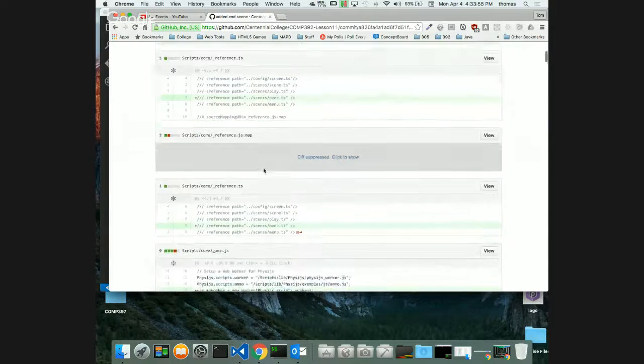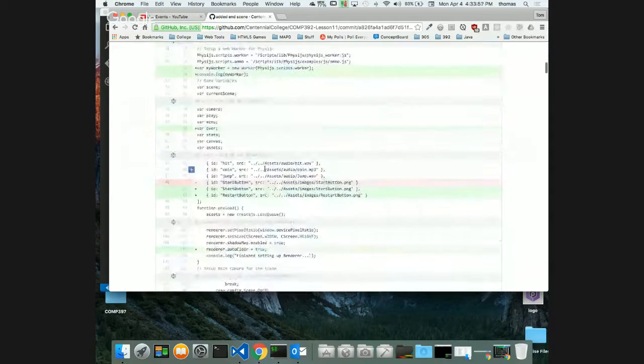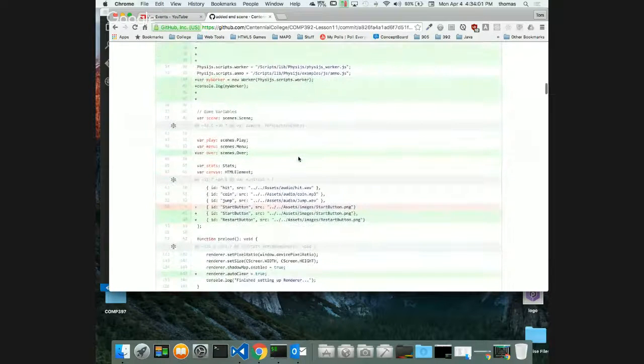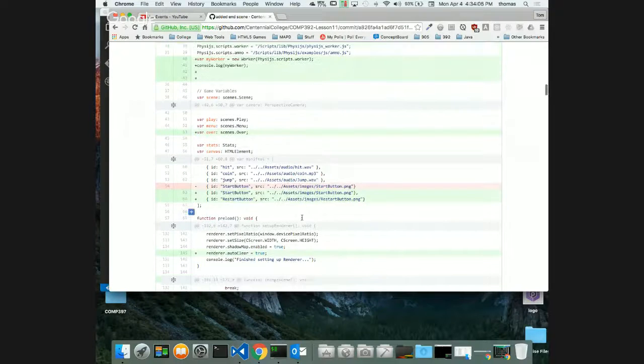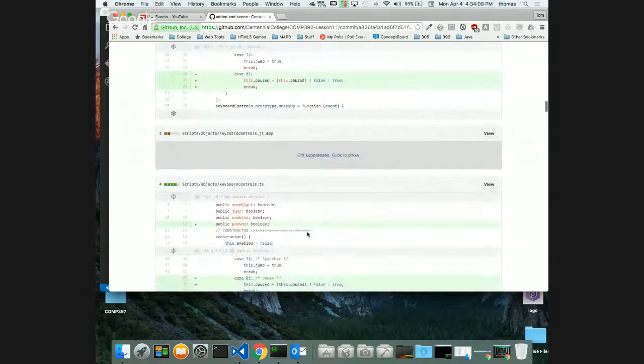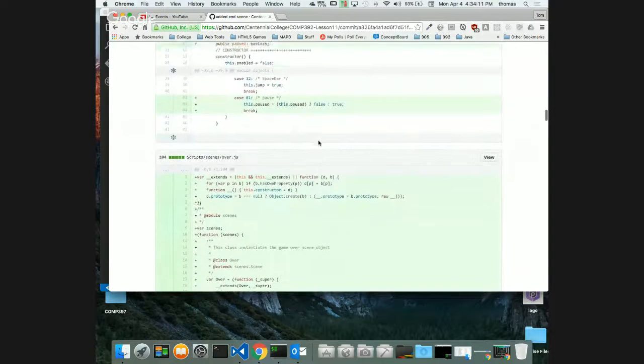So one of the things I was changing was not just the references, but we were trying to work out some stuff. By the way, this is showing all the changes. I added my start button, moved things around. I changed my start button to a restart button, and so on.